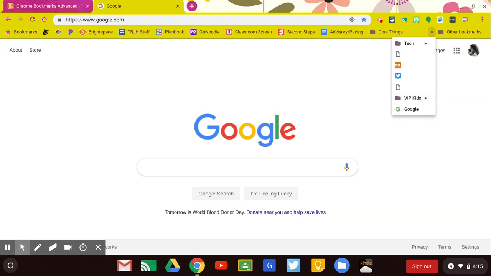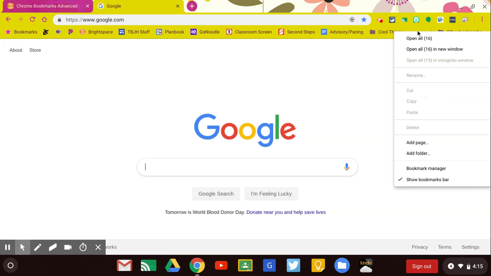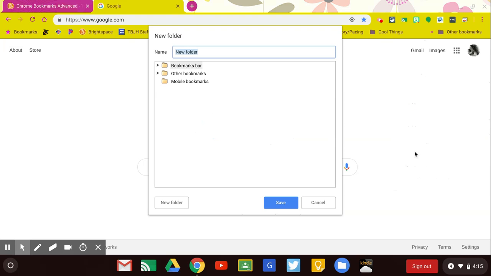There's two ways you can do this. First way is you can go to an empty place on your bar and two-finger tap on the touchpad. This is a light, gentle two-finger tap. And I'm going to add a folder. Now, I have a lot of bookmarks that I don't use anymore, but I don't really want to get rid of them. So I'm going to name it Extras.